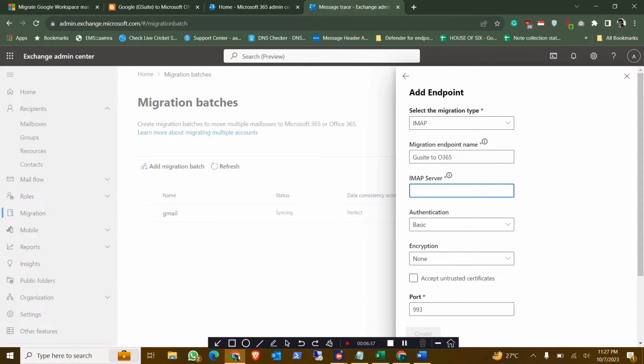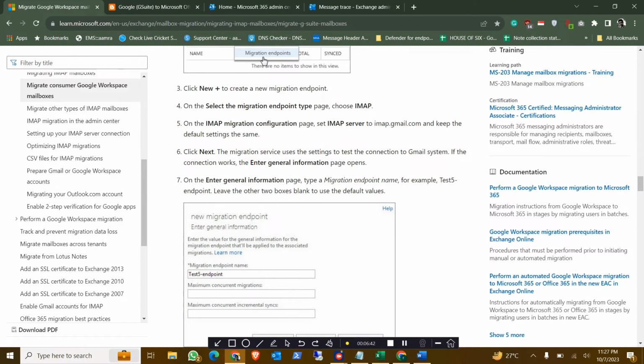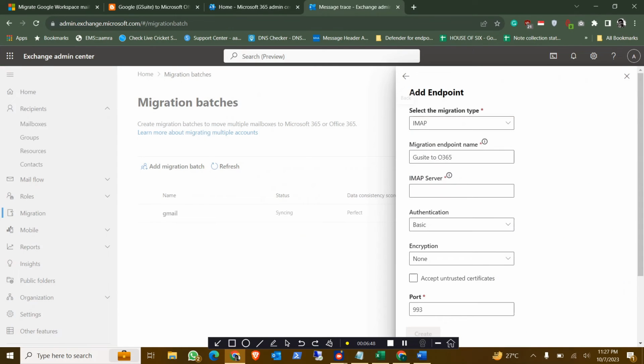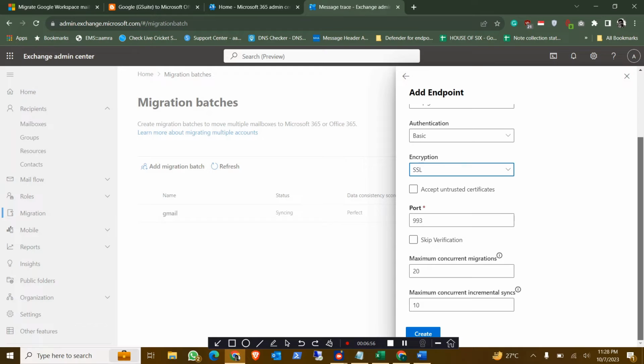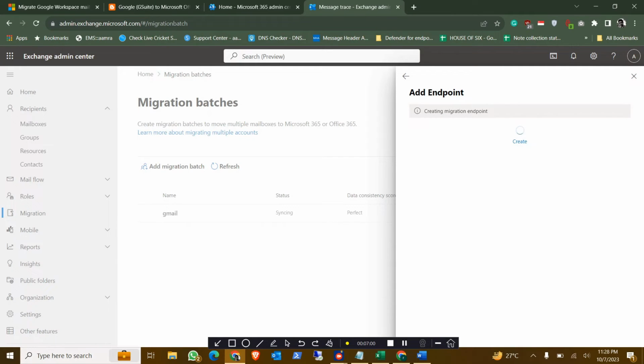Now here, the IMAP server. You can find the IMAP server address in the Microsoft document. It says it is imap.gmail.com. So give this server name imap.gmail.com. Authentication is basic. Encryption, select SSL, and keep the other settings as they are. Now click on create.